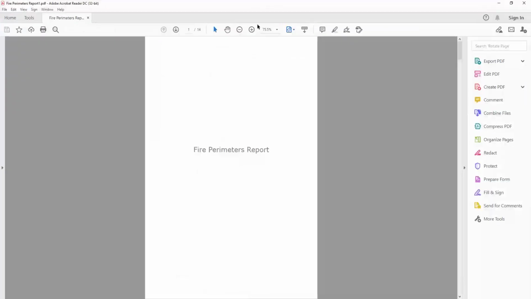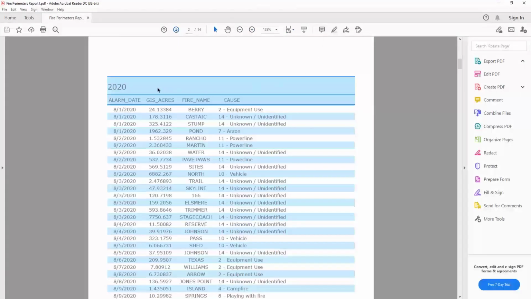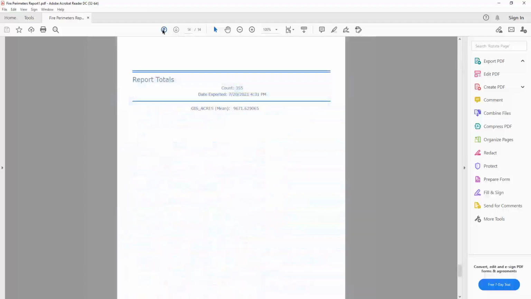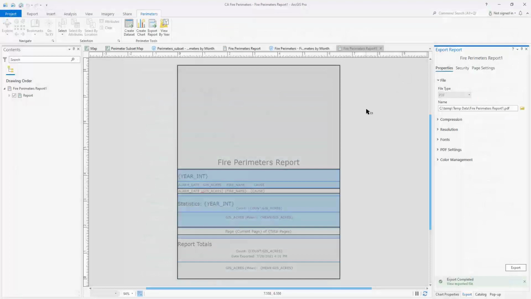And here's our PDF. Increase the size of that. And here's the first page. It's 2020. Right from the first day, August 1st, we have 4 fires that are showing up here. All right, so that's how you can use the SDK to make charts and reports, help you better summarize and understand your data.